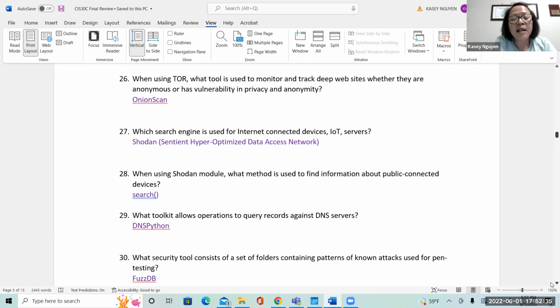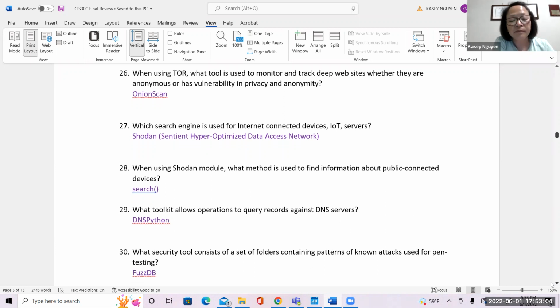29, what toolkit allows operations to query records against DNS server? We can use DNS Python, which is a toolkit that allows us to look at DNS records, such as the A or quadruple A records, the MX records, depending on the type of services that you enable on that server. You can look at specific records to see the detail about that service that is available in that network.